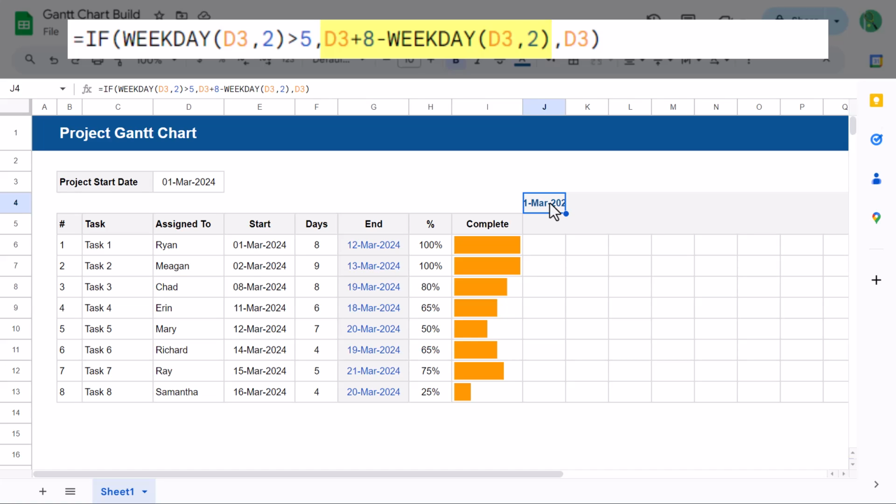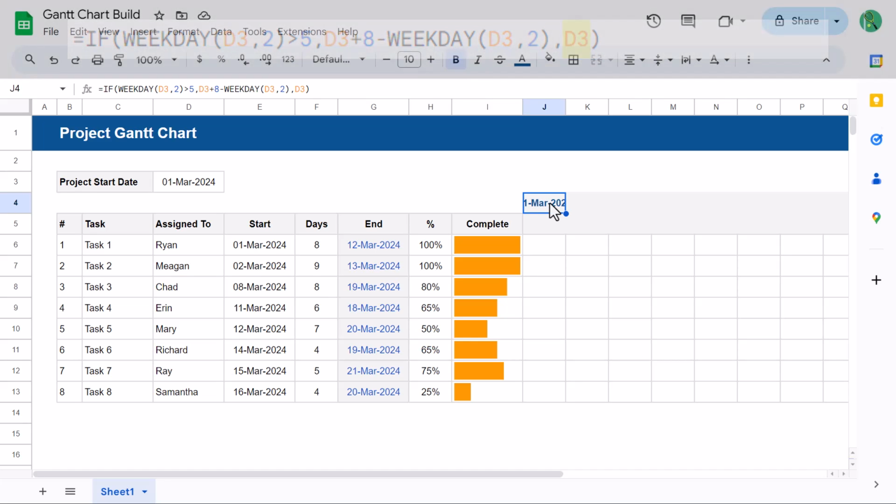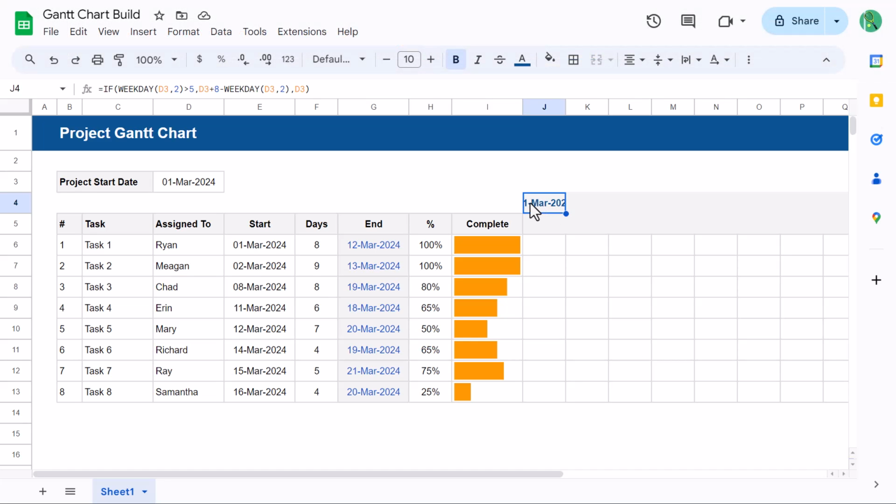And of course, if the project start date is not a Saturday or Sunday, then the formula simply returns the project start date itself. Now, once you finish the formula, you can see that the date doesn't quite fit. So let's update the number formatting so it does. In fact, you will update the number formatting for all of the date cells in row 4.